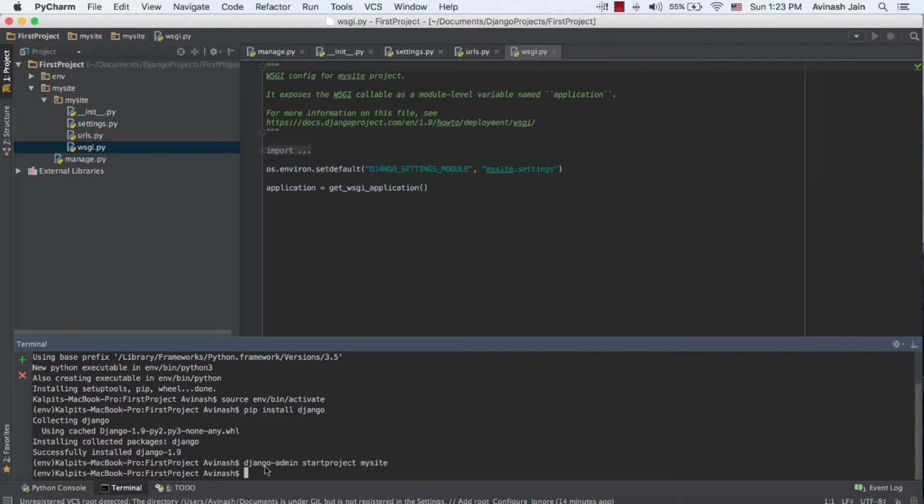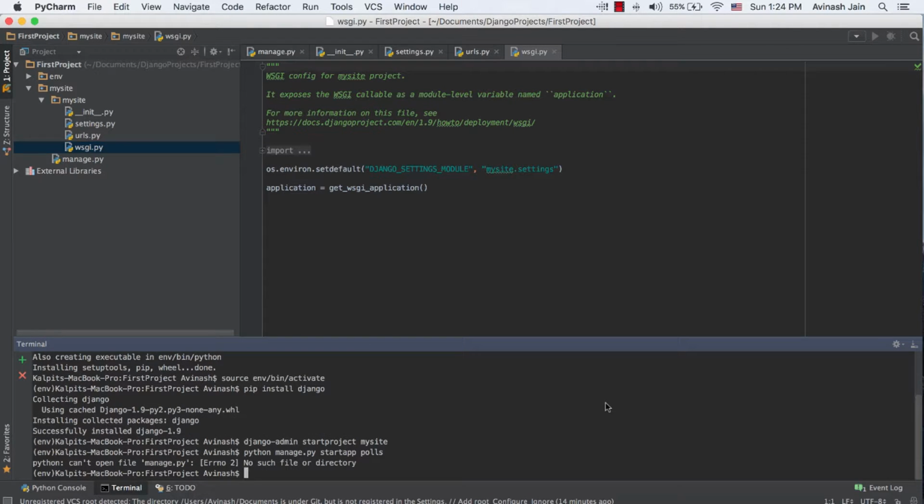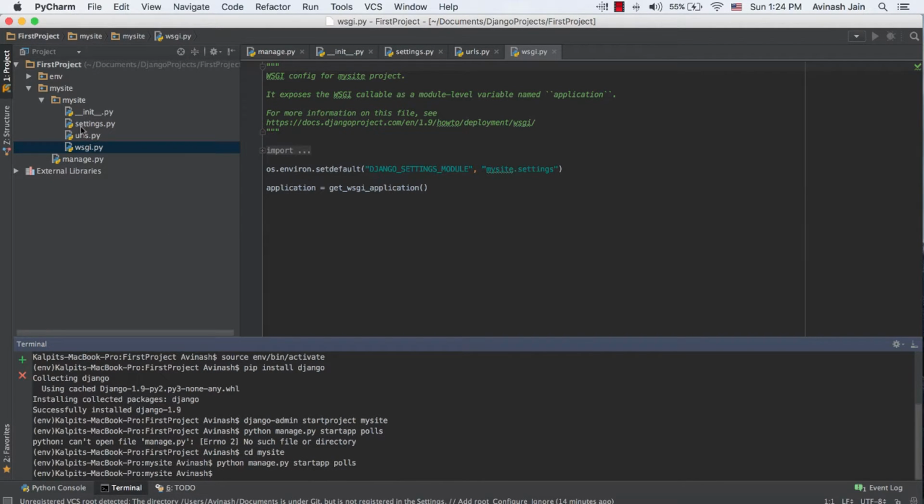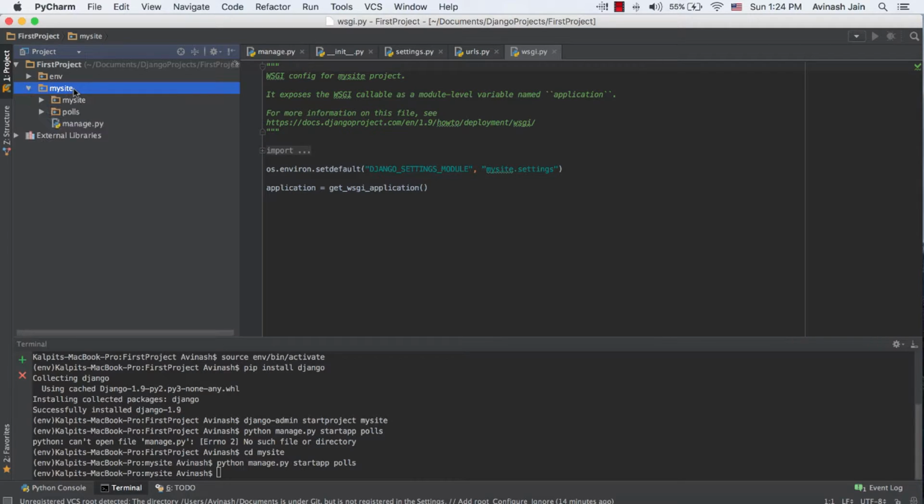So what I want you to type is, using the manage.py file, the following command: python manage.py startapp polls. And it says can't open file manage.py. The reason being we're in the first project directory and we have to go to the mysite directory. So go ahead and say cd mysite and now run the following command, python manage.py startapp polls. Awesome. So now if we close our mysite and open our mysite, we have our polls directory.